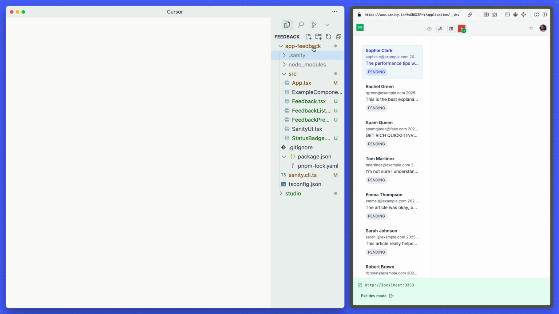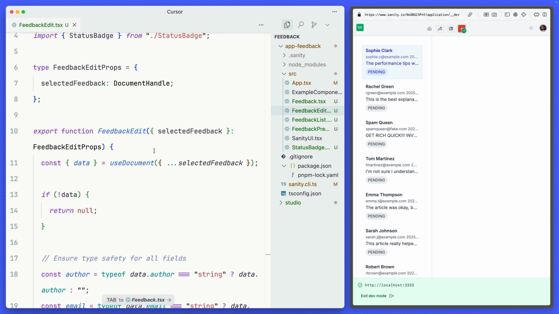So we can select documents on the left, but it's not showing us an editing form on the right. Let's fix that and introduce the hook useDocument. We'll start by creating a new component in this source file here called feedback edit. We've created this feedback edit component. It's using the useDocument hook from the React SDK. And once again, we're just passing in this document handle.